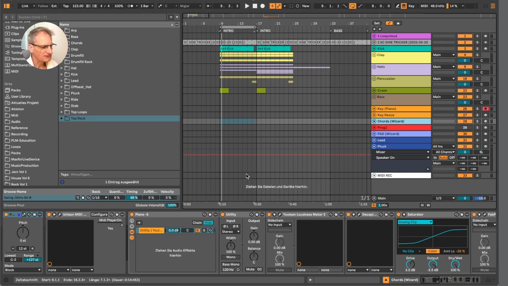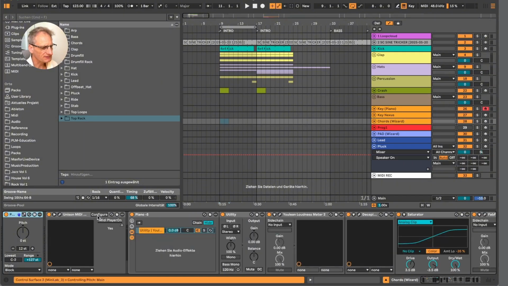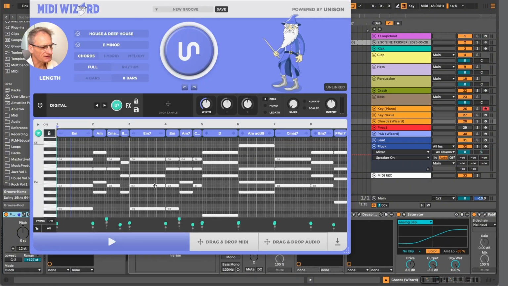So we are here in our Ableton project and we prepared another house groove, and also we generated a chord progression by the MIDI wizard here. And then after generating this chord progression, we also modified this a little bit, and we already have this result. Let's listen to it.